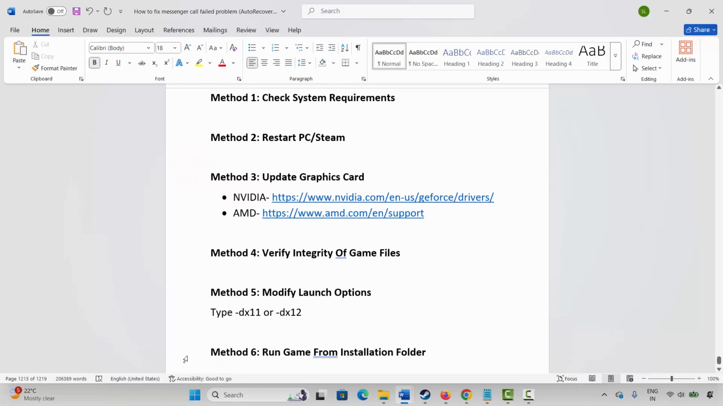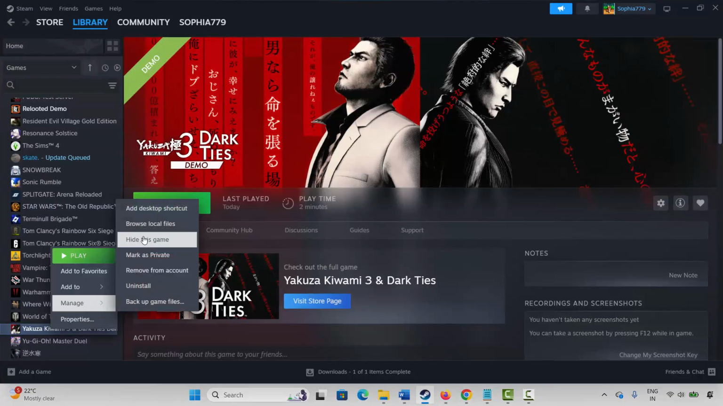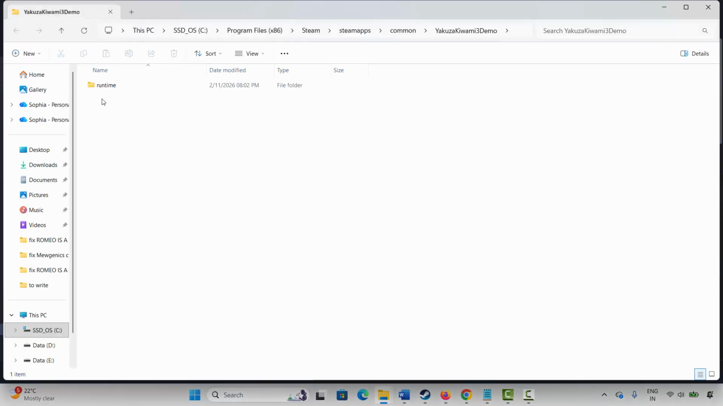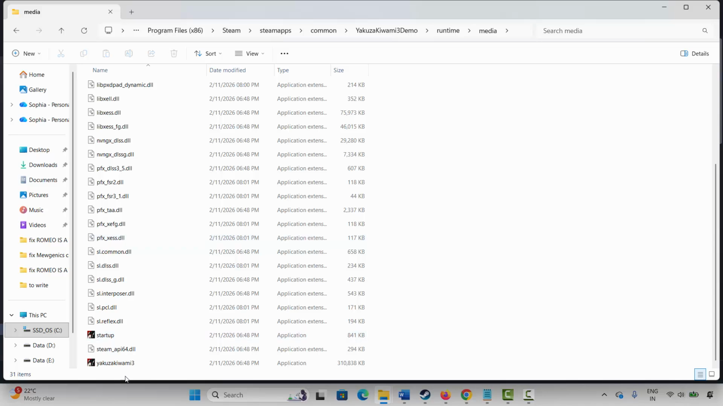Next method is to run game from the installation folder. So for that go to Steam, under library section select your game, right click on it, click on manage, now click on browse local files. This will take you to the game folder where your game has been installed. So select the game application, here it is, you have to double click on it and then check if the game is launching or not.